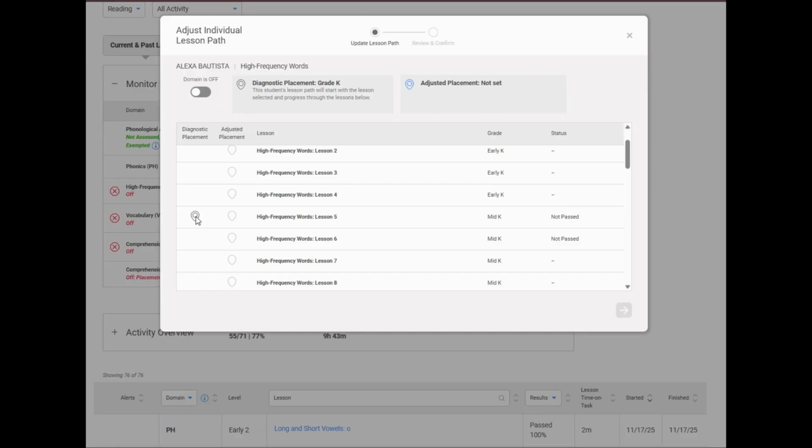This is the placement for the diagnostic. This means that the student has not passed any lesson since they took the diagnostic. So you will keep the placement there, but if it was somewhere else, you can also select the teardrop and keep it there to place them there.